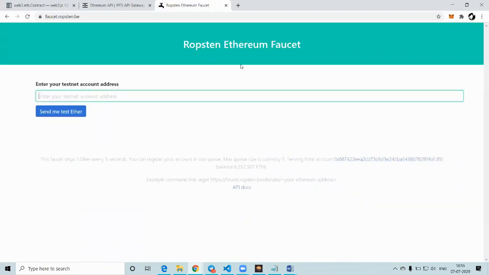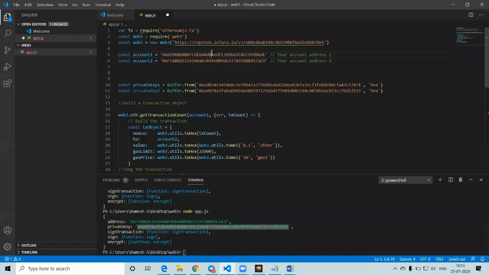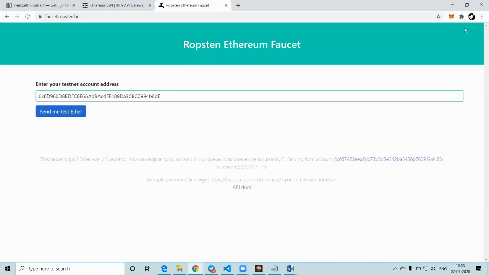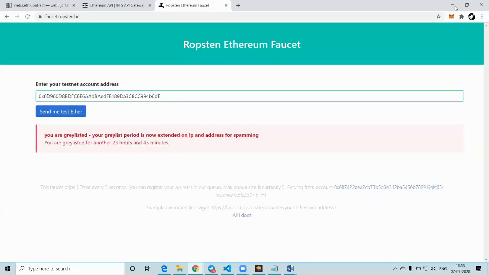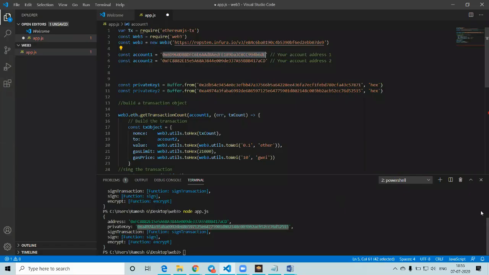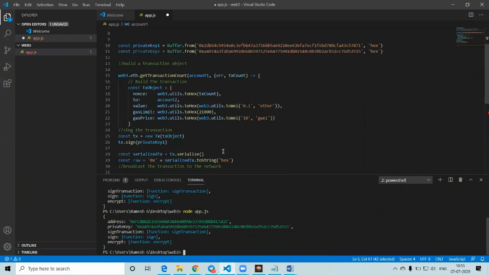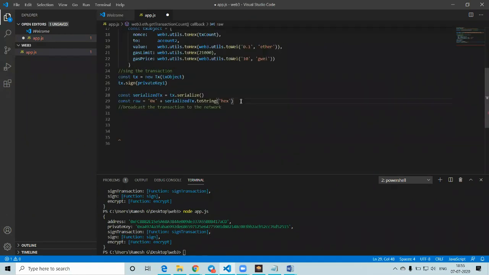So use MetaMask for your information. You can always use MetaMask and the private key from there. And someone else is able to get some fake ethers. But anyway, after this, finally, what we need to do is just broadcast that information to the network.